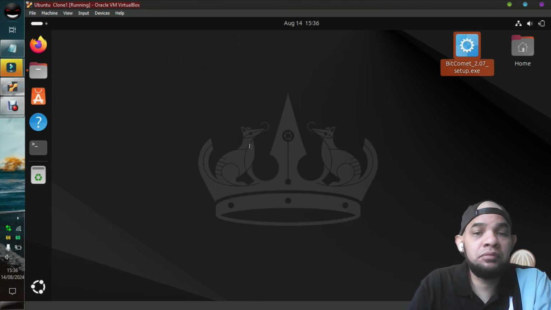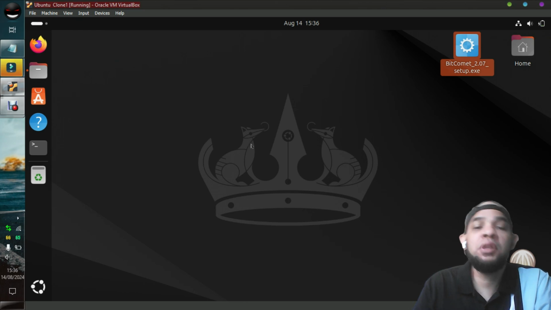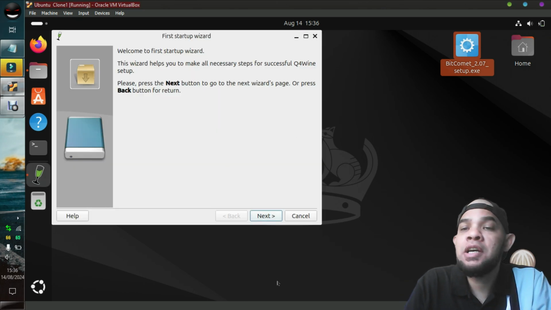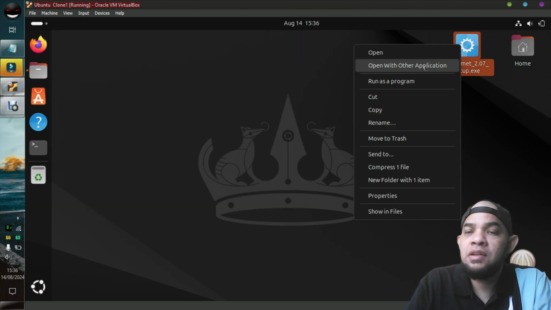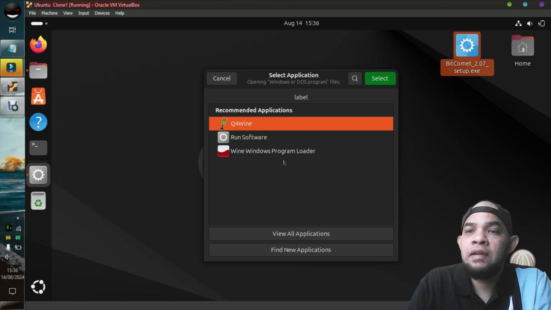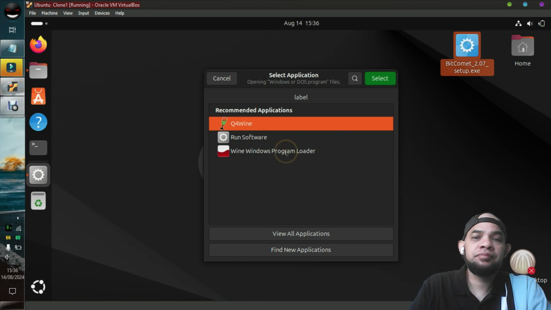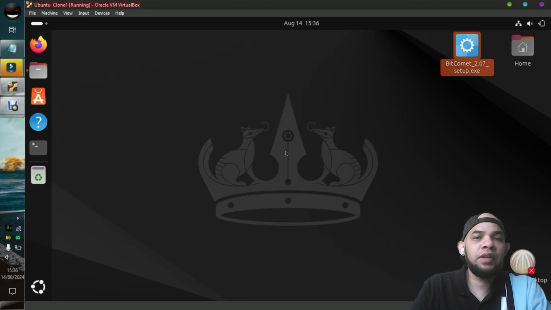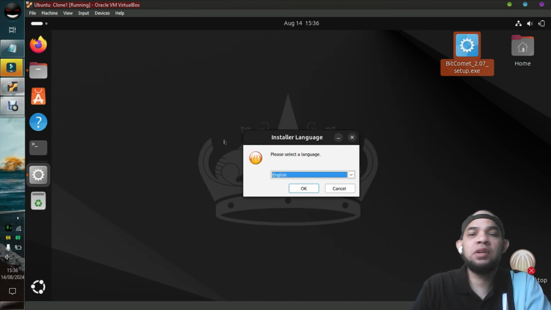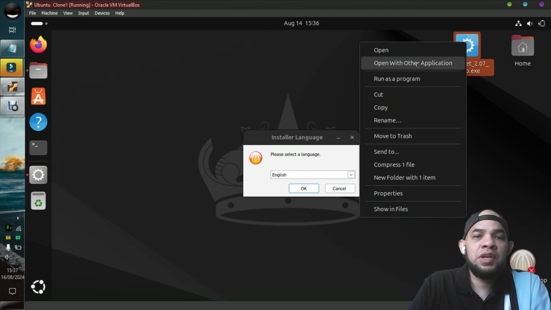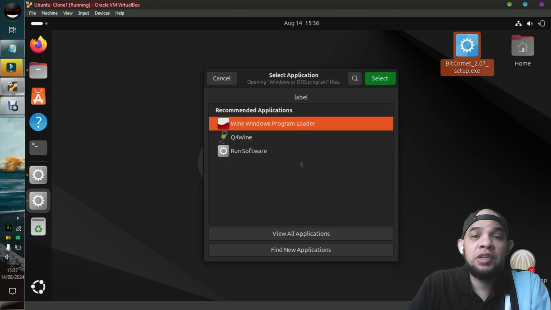Nope. Nope. Let's just cancel that one. Let's try the other program, Wine Windows Program Loader. Okay. So the bitcommit GUI just popped up. So this is the one to run. You can set that as the default, Wine Windows Program Loader.